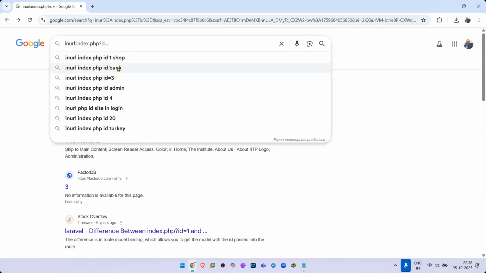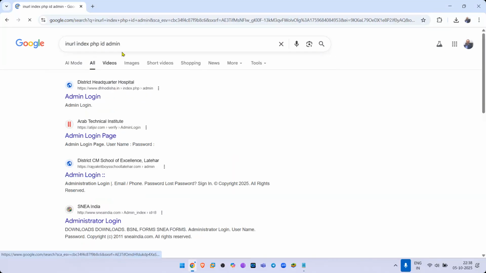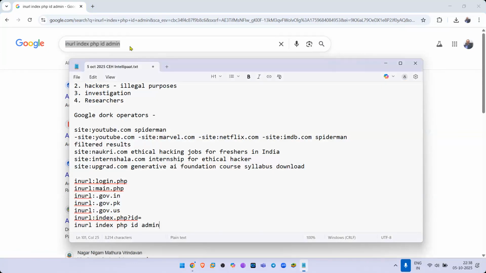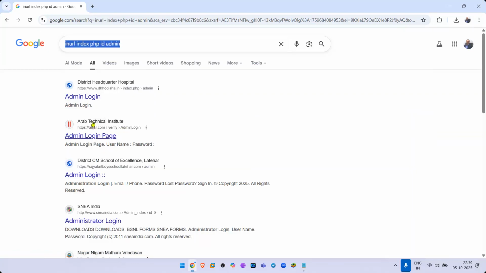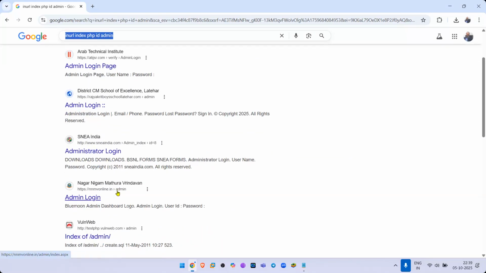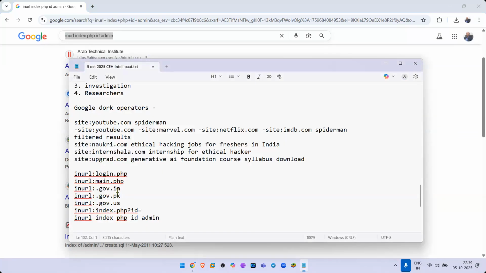And just like shop, bank, index ID is equal to 3. So many such options are there. You can just try PHP ID admin, so you will be able to log into admin panels like Arab Technical Institute. This one might be hackable, and so many more. In simple words, you are sitting in one part of the world and you are able to find websites that are hackable. All right, yes, I will share these commands. Just give me a few minutes.